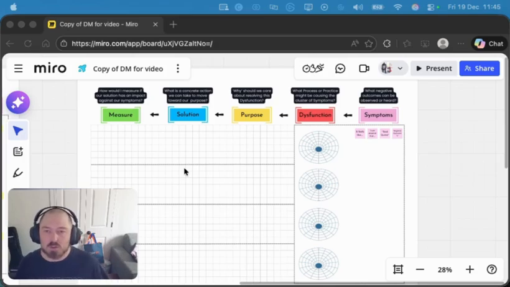Right, so welcome to Dysfunction Mapping version 2. This is the new template that's on Miroverse, and I wanted to give everyone a bit of a walkthrough on how this new template works and how dysfunction mapping itself works, because a lot of people may be seeing it here for the first time. If you are already a dysfunction mapping practitioner, obviously some of this is going to be familiar to you, but for now, we're just going to focus in on how this works inside the new structure.